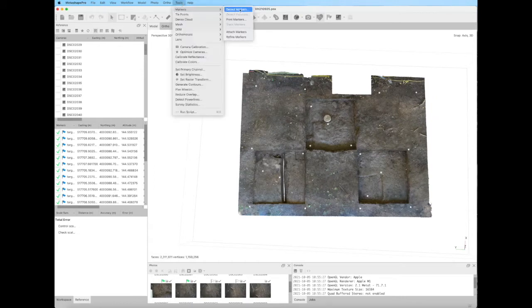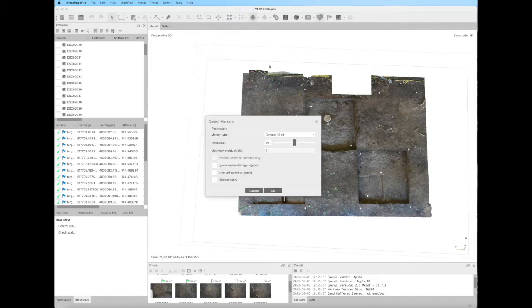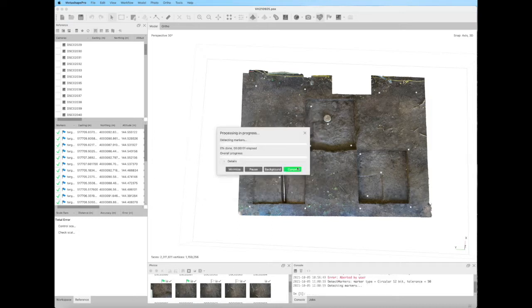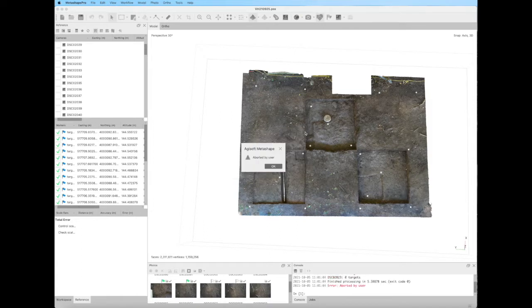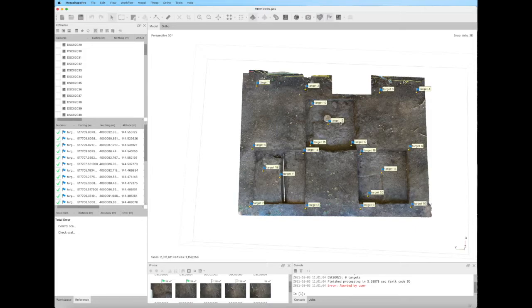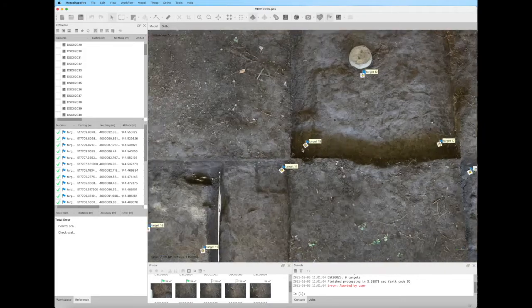Choose Detect Markers. It'll give you options. In this particular case, we're using a circular 12-bit marker, and hit OK. This will run for about a minute and a half. I'll just close it here to speed it up. And then you'll be able to have the Markers tab here available. Now it should find all of the markers that are visible.